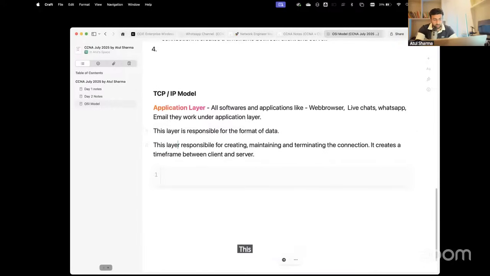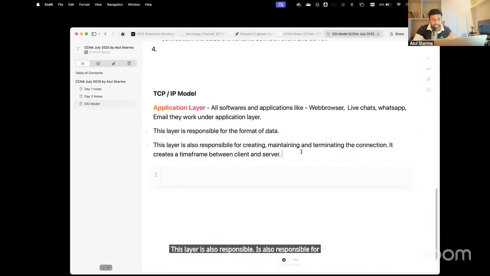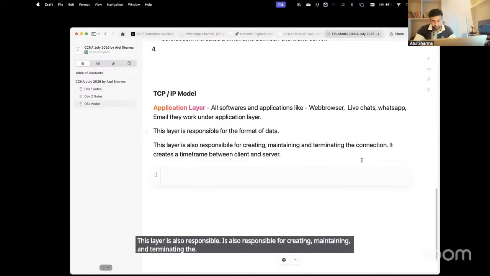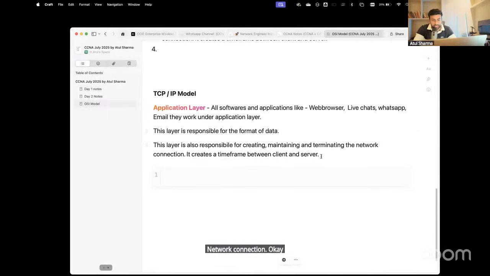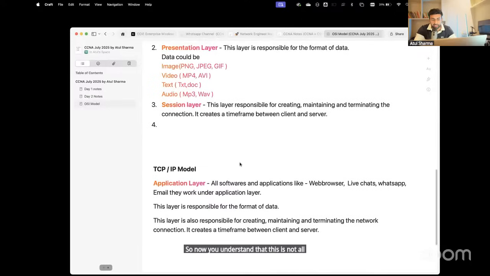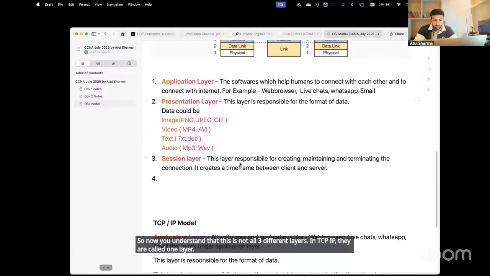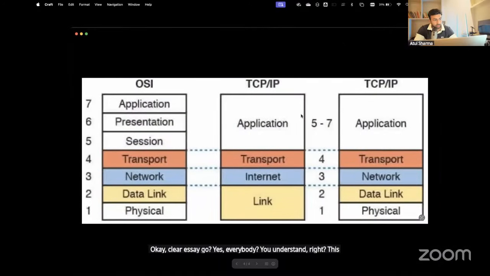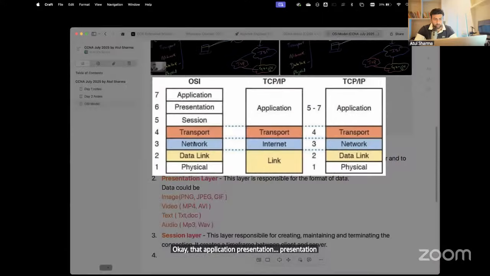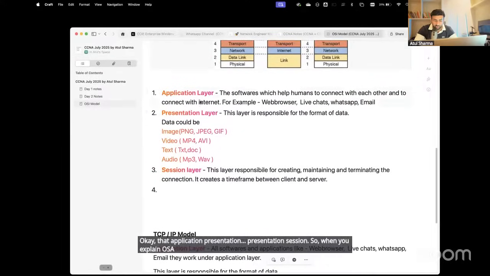This layer is also responsible for creating, maintaining, and terminating the network connection. And it creates a time frame between client and server. So now you understand that these are not three different layers. In TCP/IP they are called one layer. Is that clear to everyone? Yes, everybody understands, right? They are similar, you just need to understand the theory, that application, presentation, session. So when you explain the OSI model, you have to explain one by one.